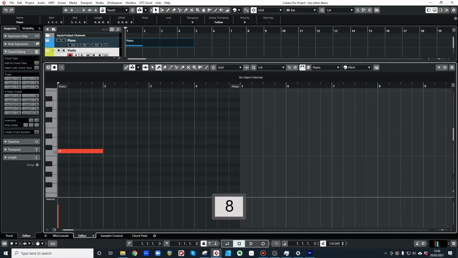You can also press 8 on the top row of numbers on your keyboard as well. So let's draw in 4 notes starting on middle C. When drawing notes in, you'll find it easier to draw notes which align to Cubase's grid if the snap button at the top here is turned on. Pressing J on your keyboard will also toggle the button on and off.